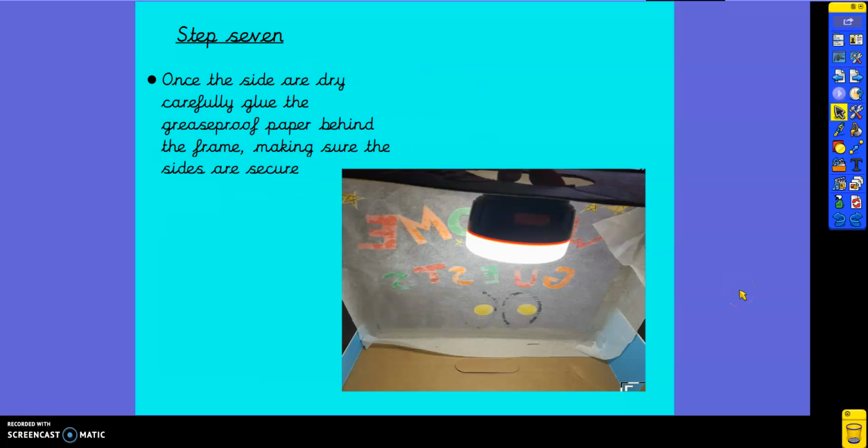Once your sides are all dry and your box is looking professional, you now need, and also once your message is dry, make sure your message is dry before you do this, because I forgot to do this and a letter fell off. So once the sides are dry, carefully glue the greaseproof paper behind the frame, making sure the sides are secure. So can you see here how the lettering is facing outwards?